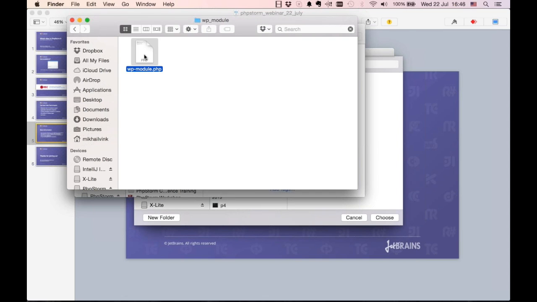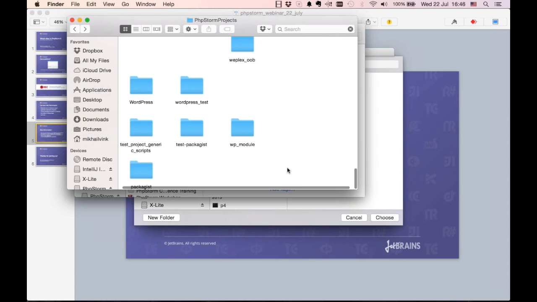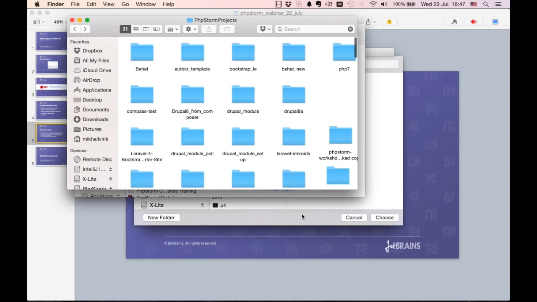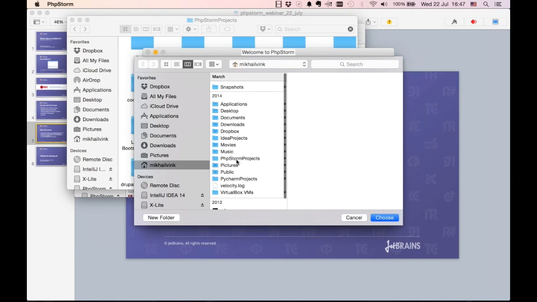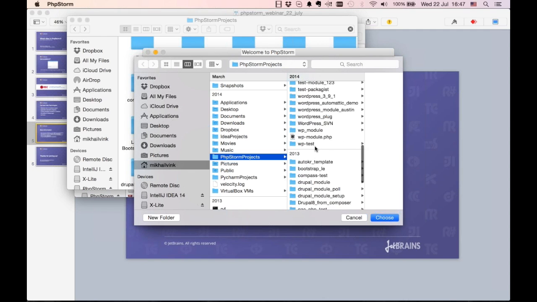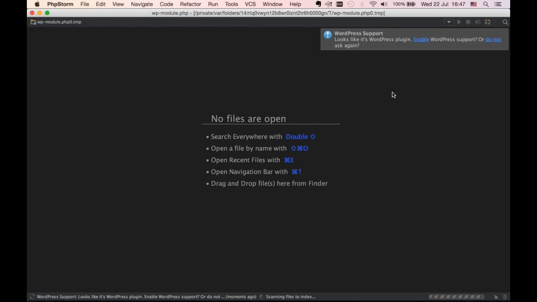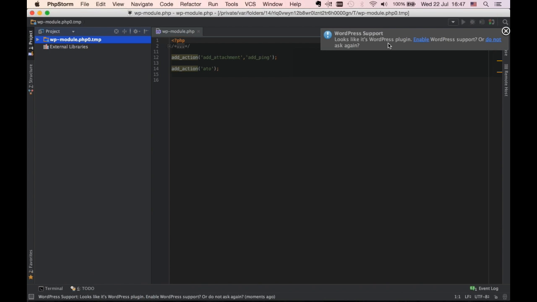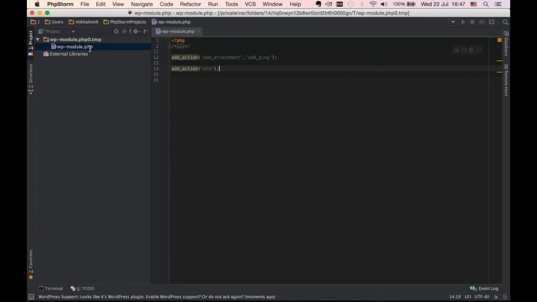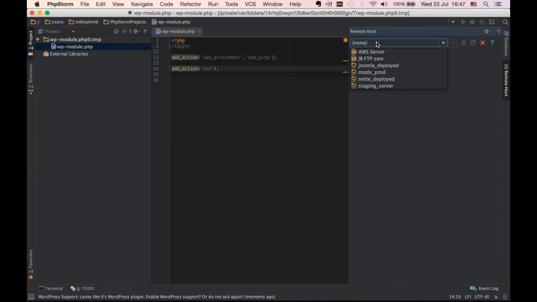So we are just going to open some single file here, which should have been copied here. Yeah, so that's PhpStorm projects, and then PHP module. That's a single file. So we just opened a single file inside PhpStorm without creating a project. And as you see, that's just a temporary file, and we can do any kind of action with this file, and then we can connect to the remote host.